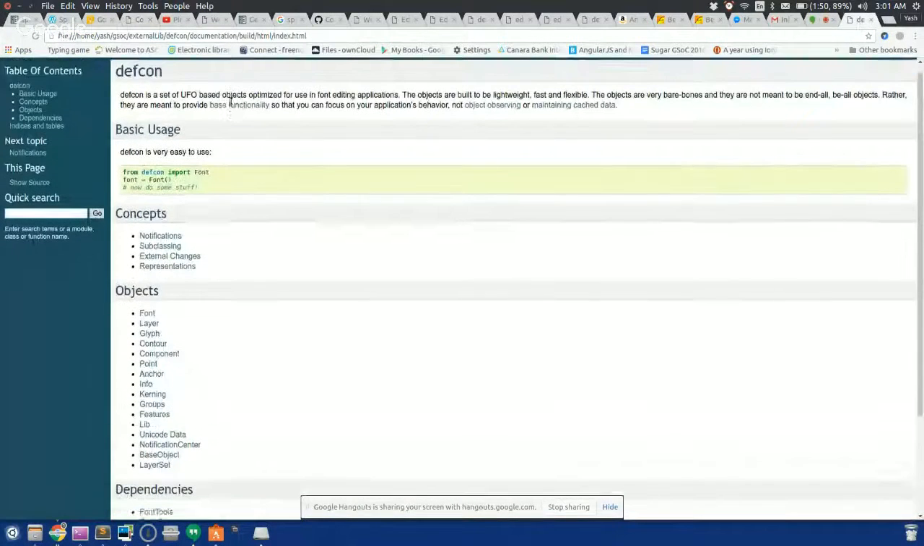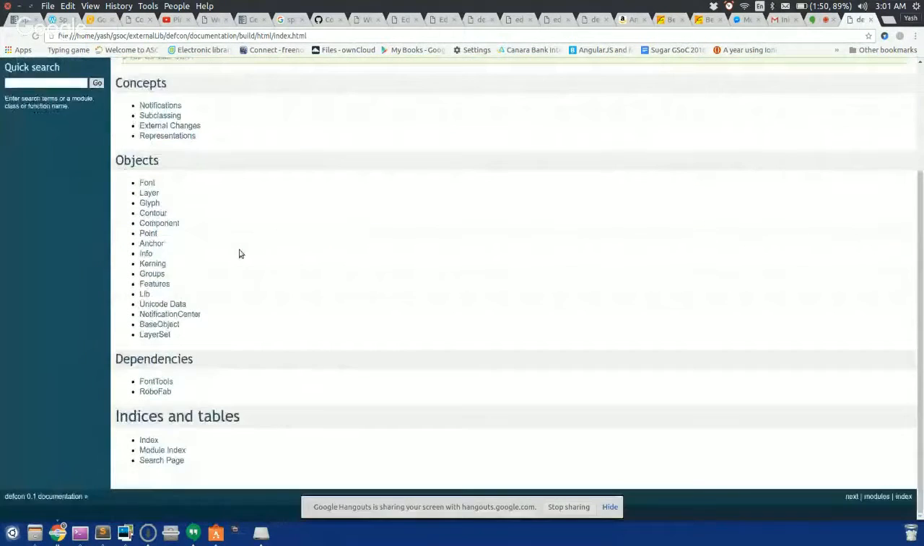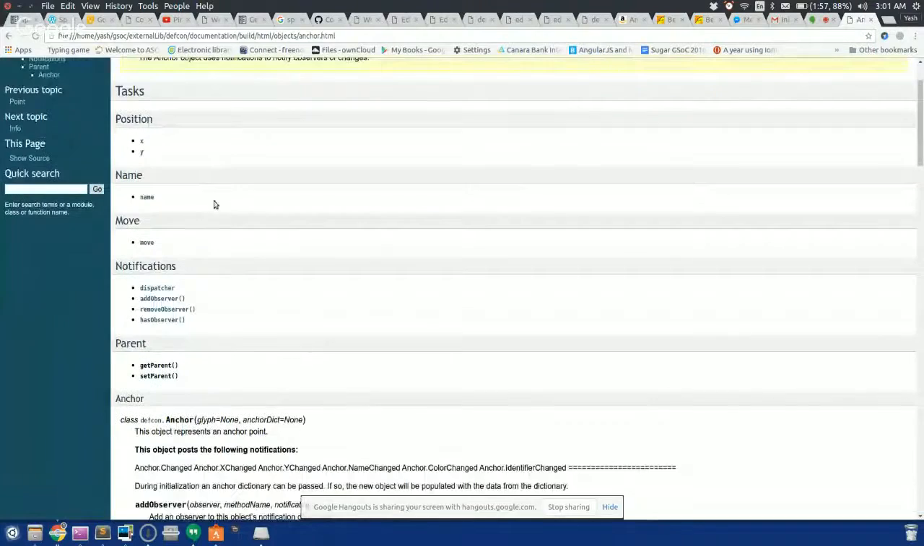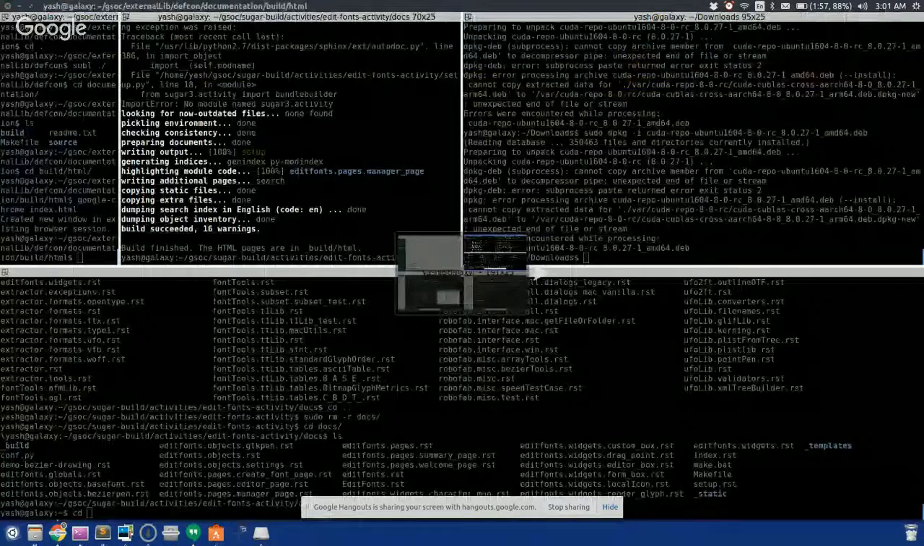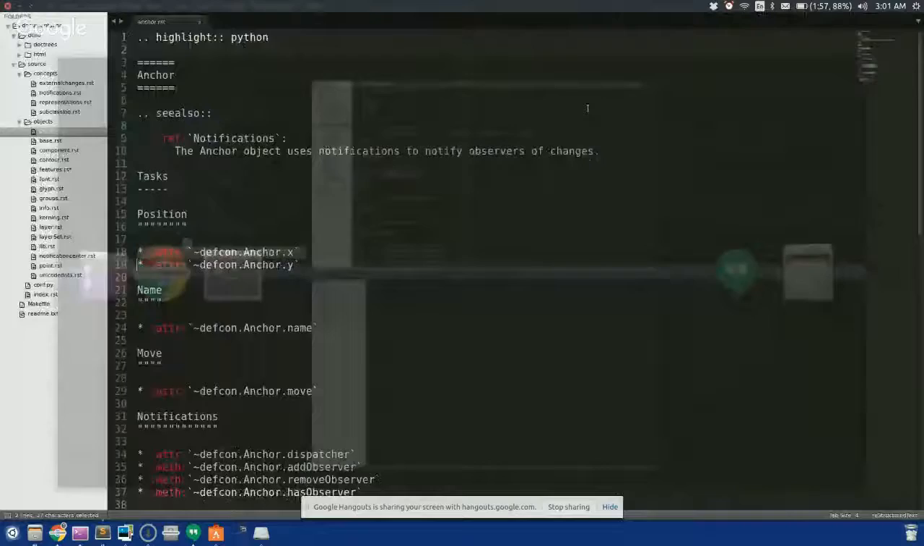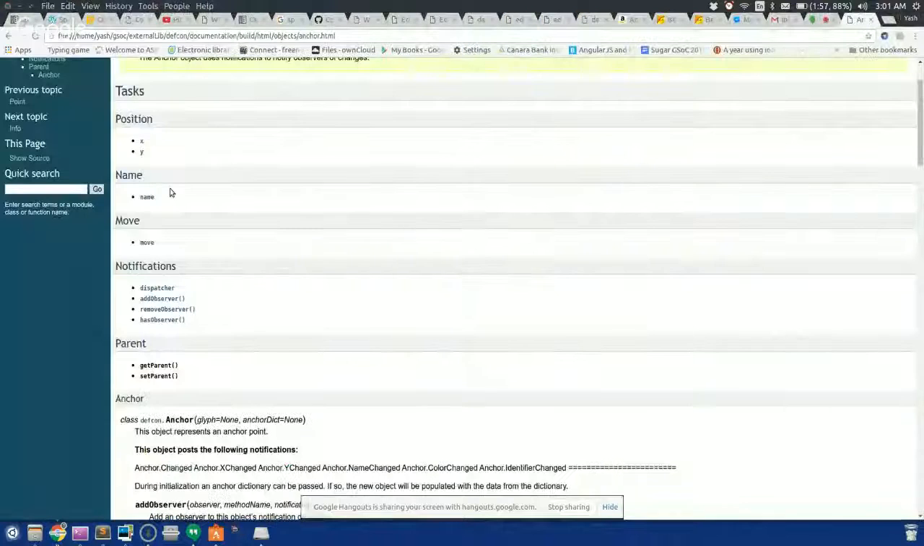This is fine, right? So this is DEFCON's documentation compiled. This is what it looks like. If you want something like this, this string is actually this over here. So this string gives us this.